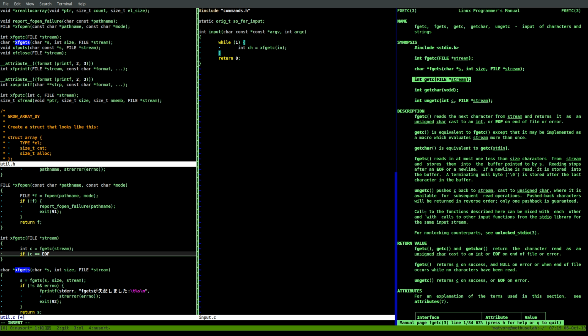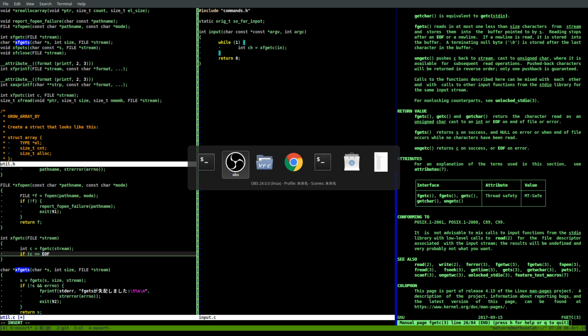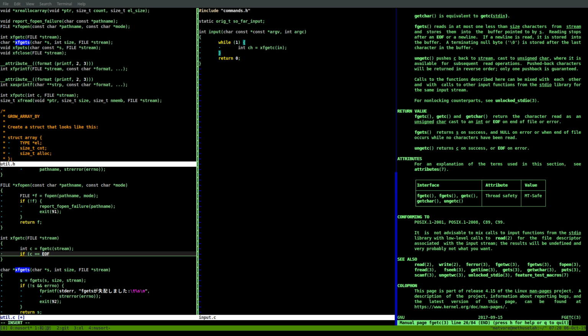Only one pushback is guaranteed. That's interesting. Calls to the function ungetc can be mixed with each other and with calls to other input functions from the standard I/O library for the same input stream. For the non-locking counterpart, see unlocked stdio. And so this does not explain how to detect an error.